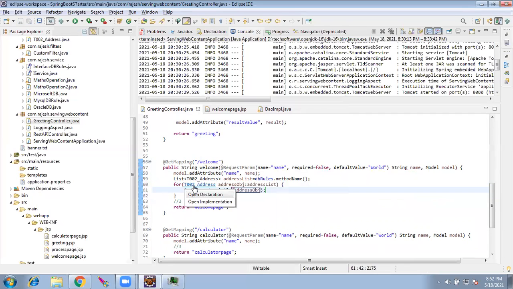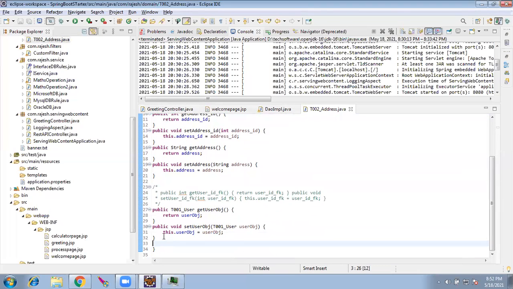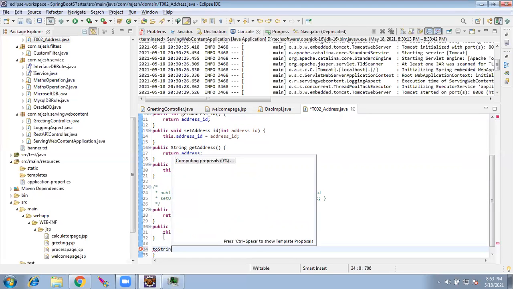Now in core Java, we saw that to print all these values without giving a sys out, there is a method. Do you remember? Anyone remember? To print all the values. Yes, we saw that there is a toString method.